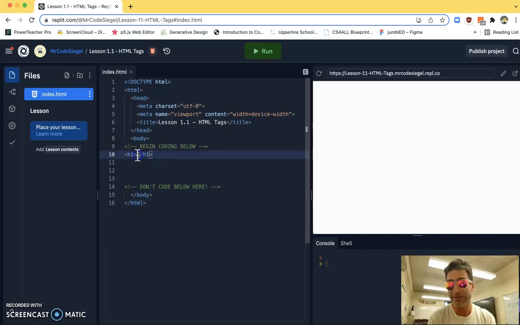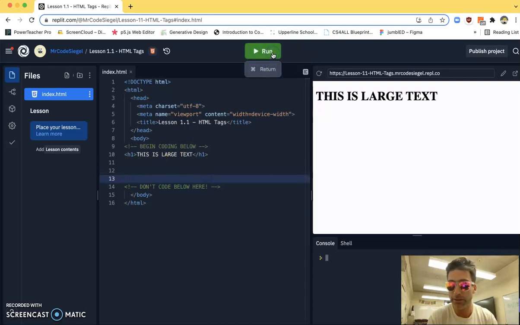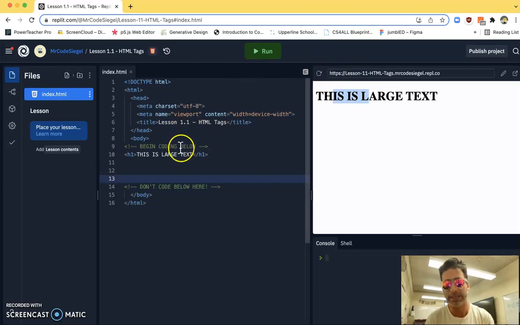Just so you know what it stands for, it stands for header. Header 1, the biggest header that you can make. Just in between the tags is where we're going to add our content. And I'll say this is large text. So you see I have my tags, opening tag, closing tag. Remember the closing has that little slash there. And I put the content in between. If I press run, you see? It pops up. We're coding. The content pops up. So this is large text. That's the largest automatic text that you can get on the screen with an H1 tag.